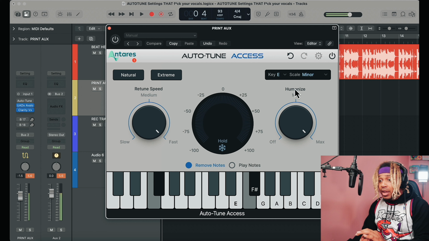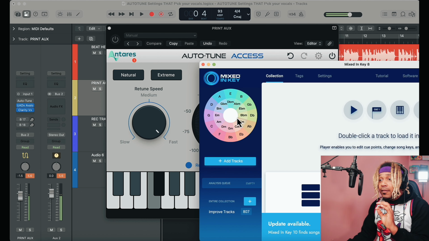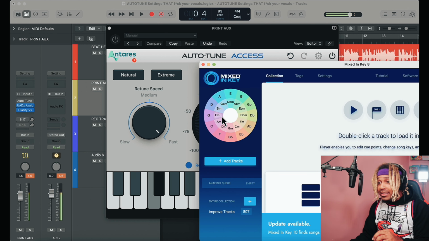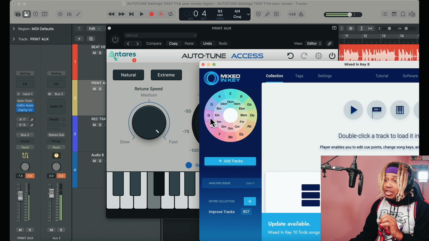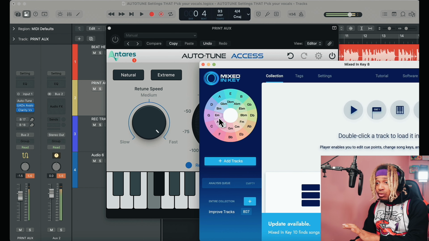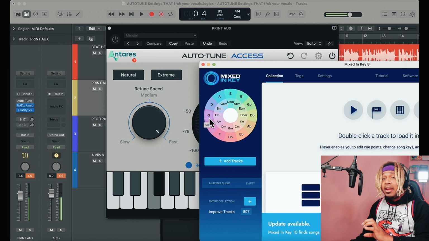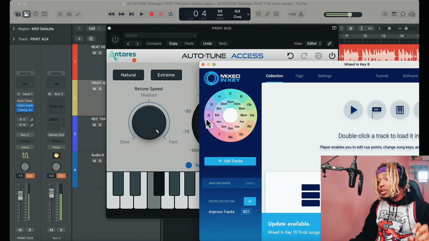If we go over here to the circle of fifths, you need to understand how important this is. E minor is the same as G major in a sense. So if E minor didn't sound good, we could use the relative major. Every minor has a major, every major has a minor.